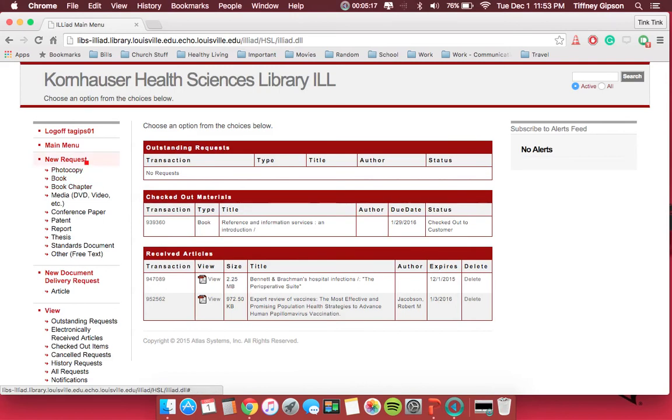You can do a new request, and you'll see you have many options of things to request here. Or you can do a new document delivery request, which is an article. I will tell you that the most popular requests are for books, book chapters, and articles. Now, very quickly, I'll show you how to walk through these requests. I'm not going to do all of them, just one of them, because they're pretty much all similar.